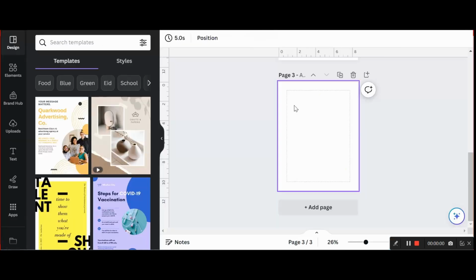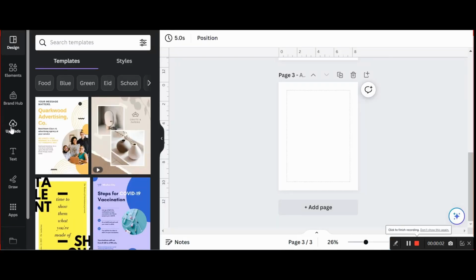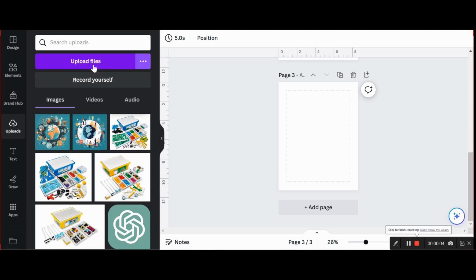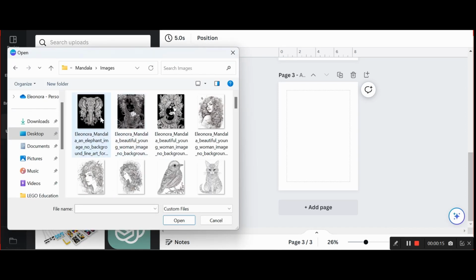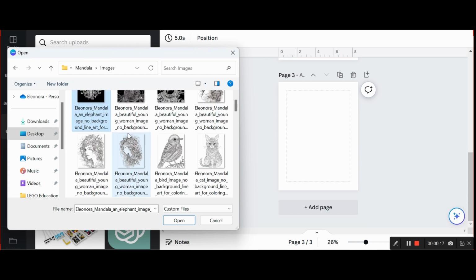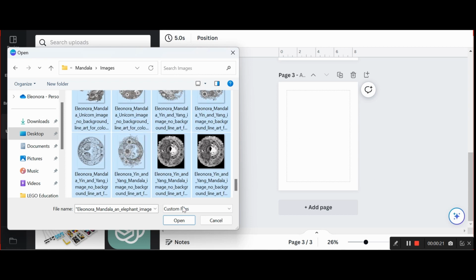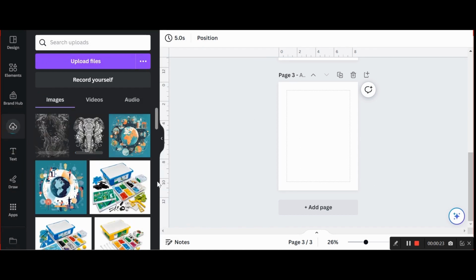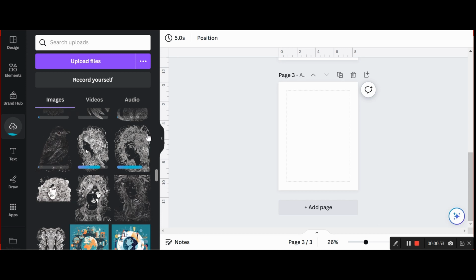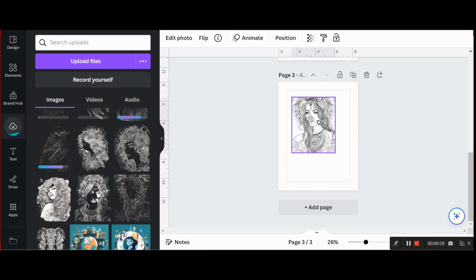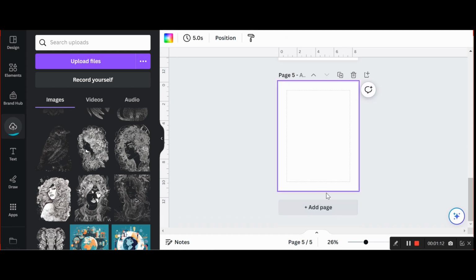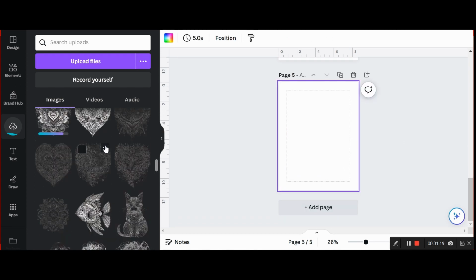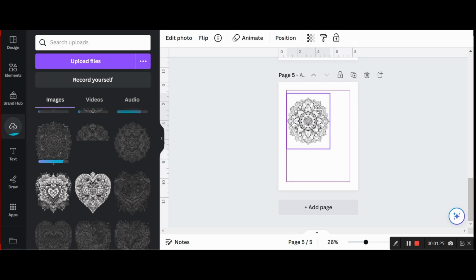Great! Now I'm going to go back to Canva and select Uploads to upload all of my images to Canva. I start putting the book in order. Now I'm going to put a coloring image on each odd page and leave each even page blank, because when coloring it's good to have each picture on a separate sheet.